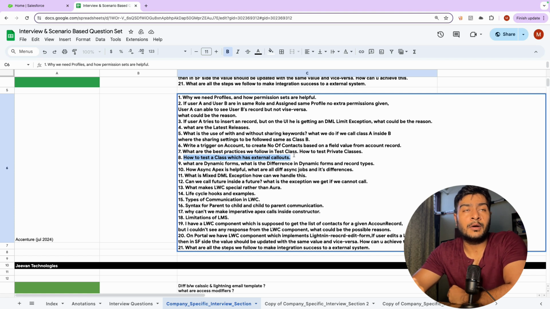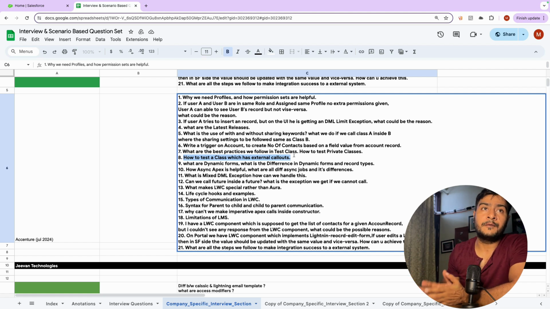But are dynamic forms going to replace record types? No, that is not the case. The difference is record types are still used when we have different sales cycles and support cycles. Record types still give us different picklist values based on different record types. Record types are still available when, on a broader level, we want to have different page layouts for different processes, or you can say different types of records you're trying to create.